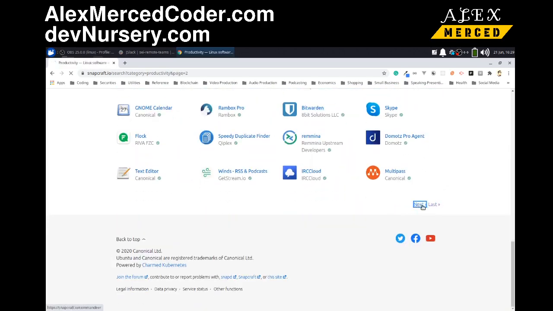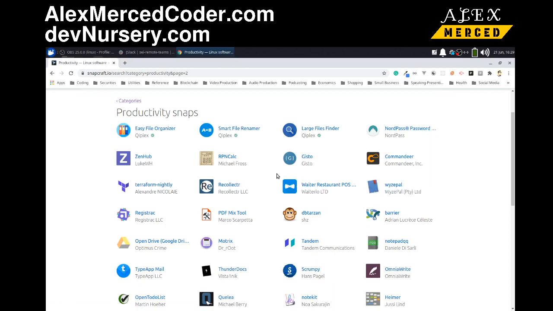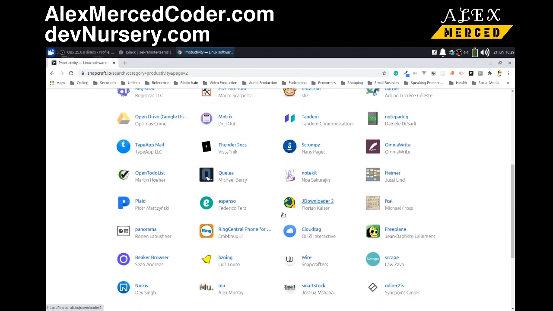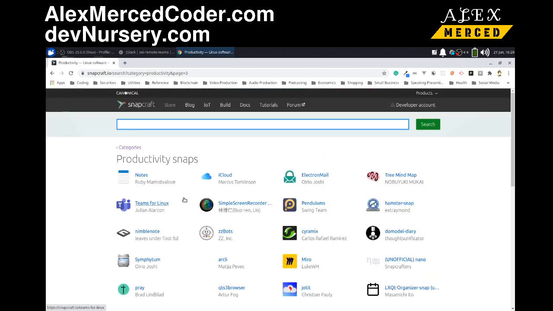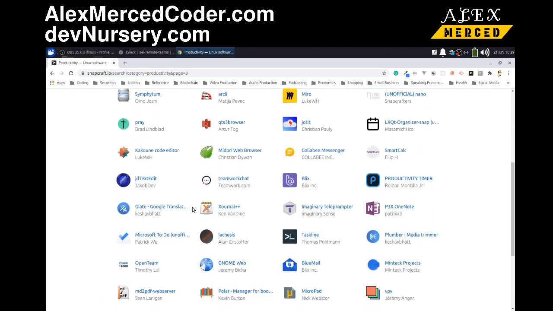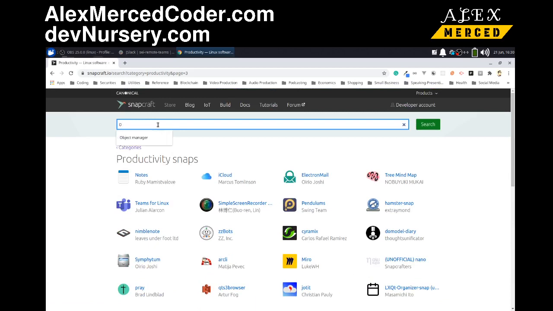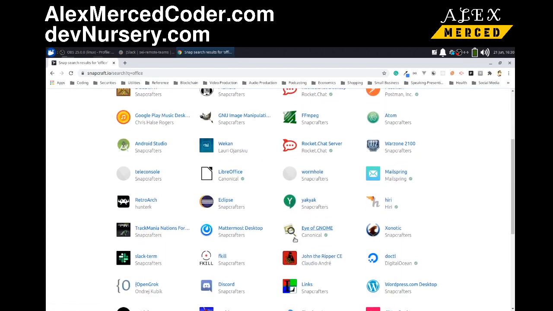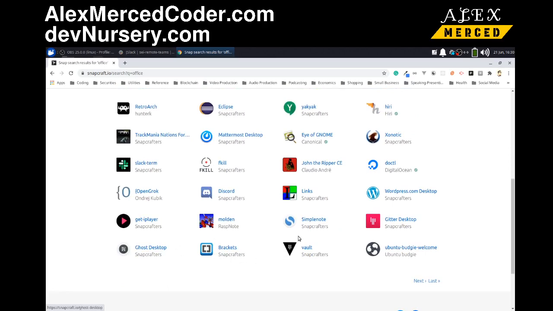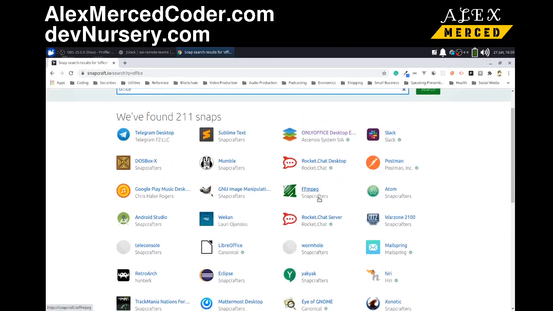Let's go to next. Let's just do it this way. Office. OnlyOffice. LibreOffice. Yeah, I thought of one more, but I guess I'm not finding it right now.